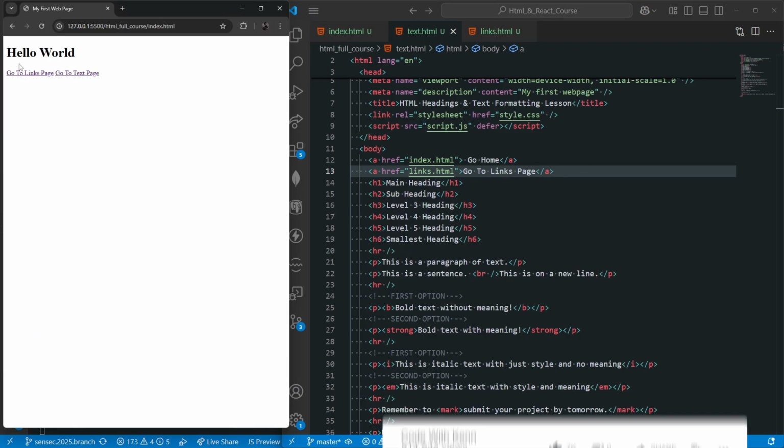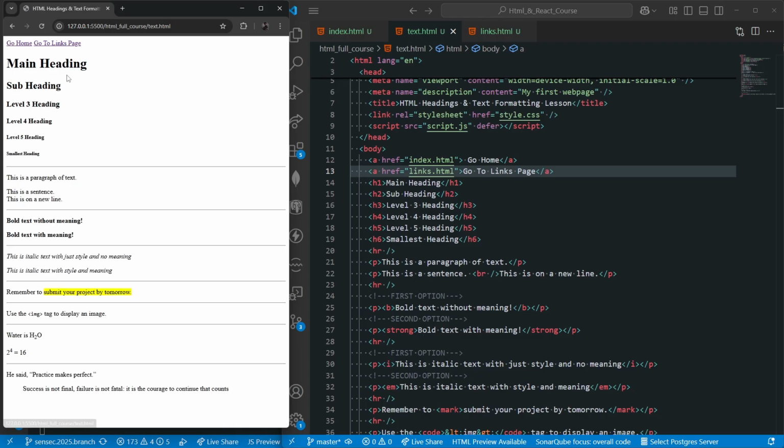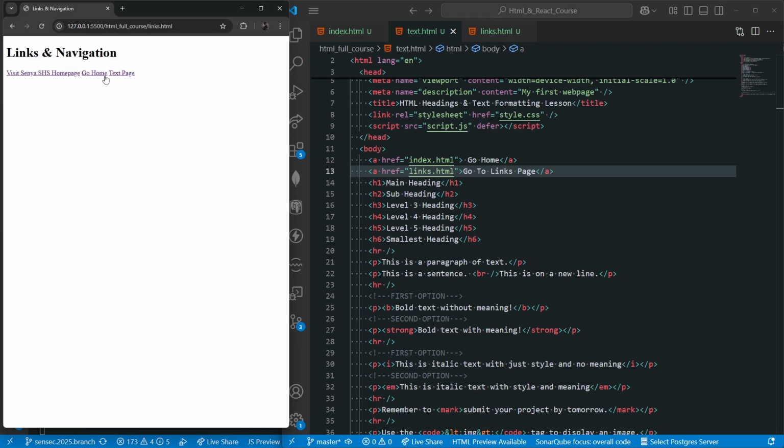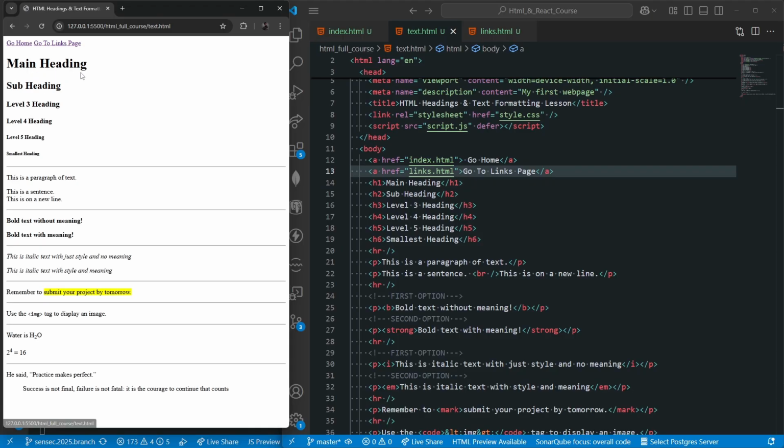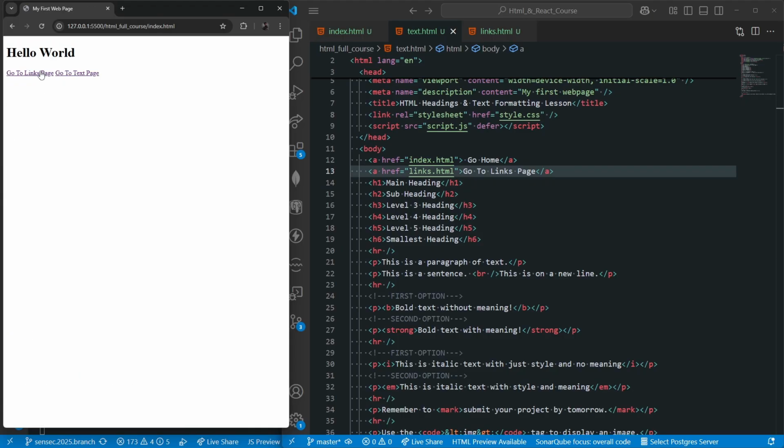When I click, I go home. When I click here, I go here. So you see we are just navigating within our own website. So this is how internal links behave and how they work.